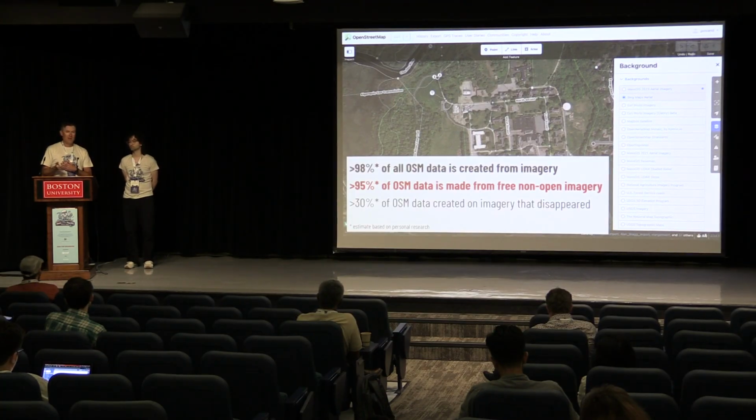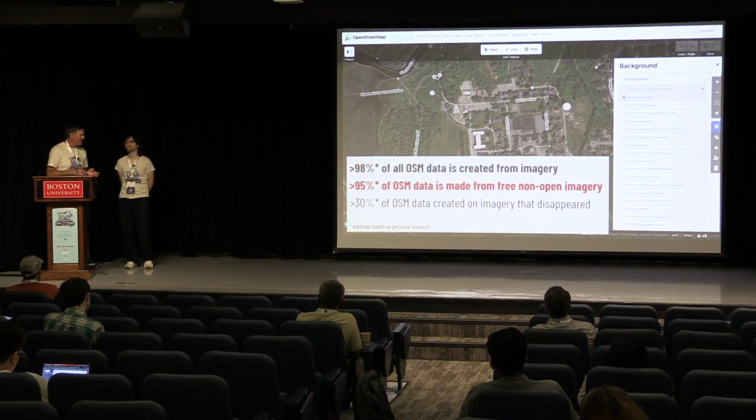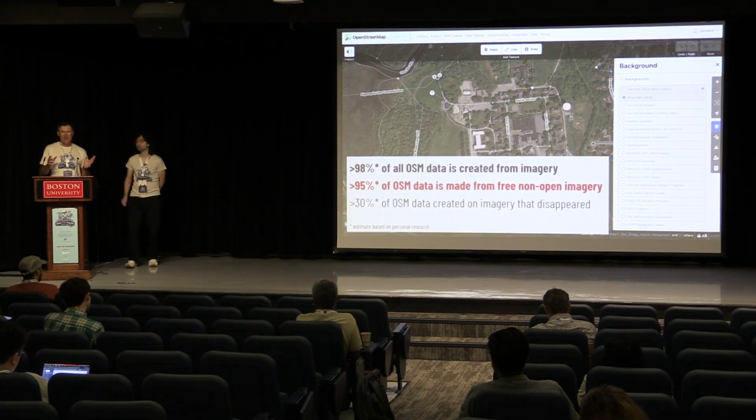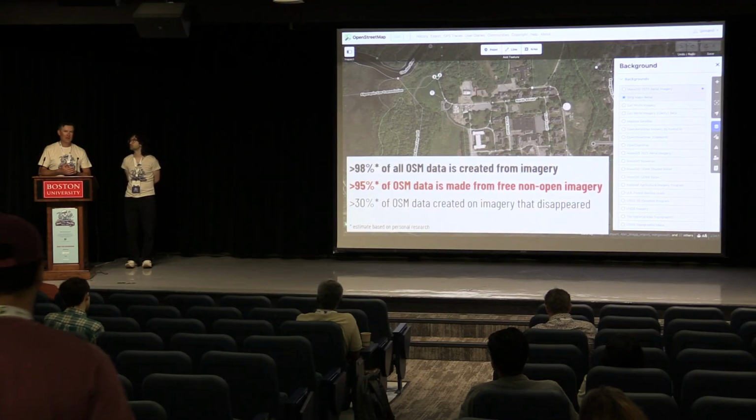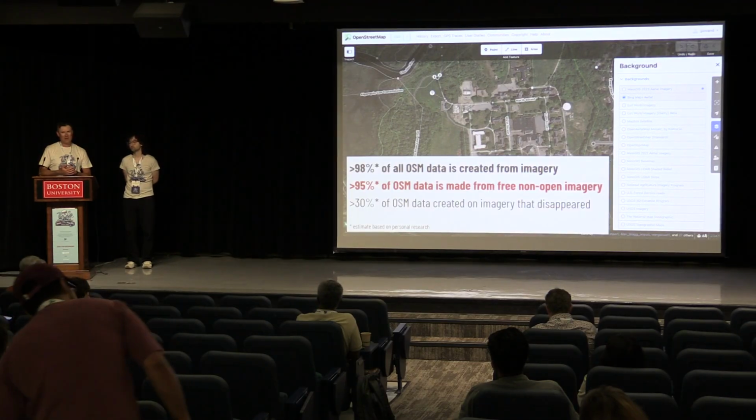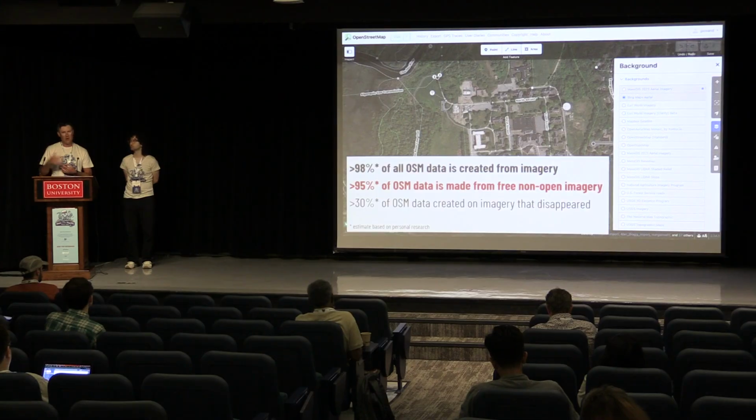And actually, some of that imagery is not available anymore, so there's no way to validate data that was created. And these are my personal estimates. I haven't done full research to validate those numbers, but from the assessment I've done, those seem like pretty high numbers for a project that is called OpenStreetMap, right?